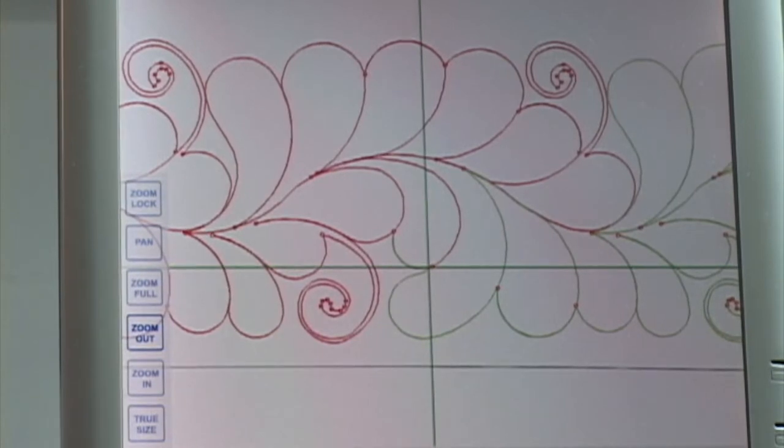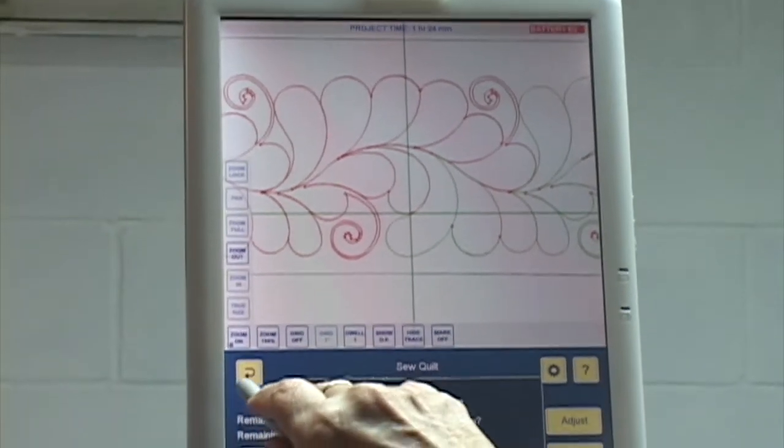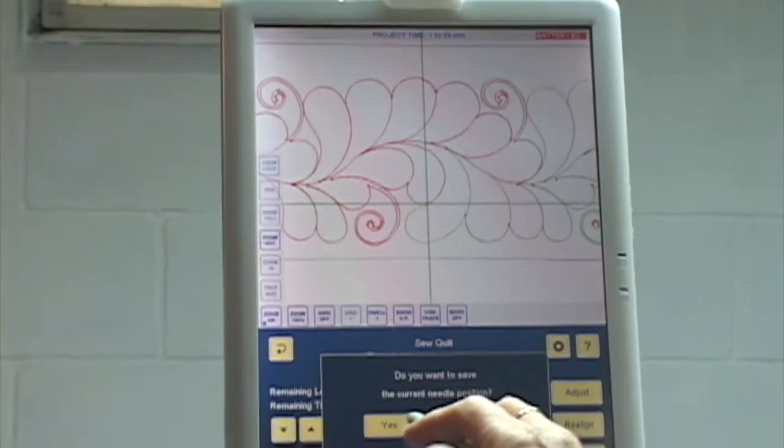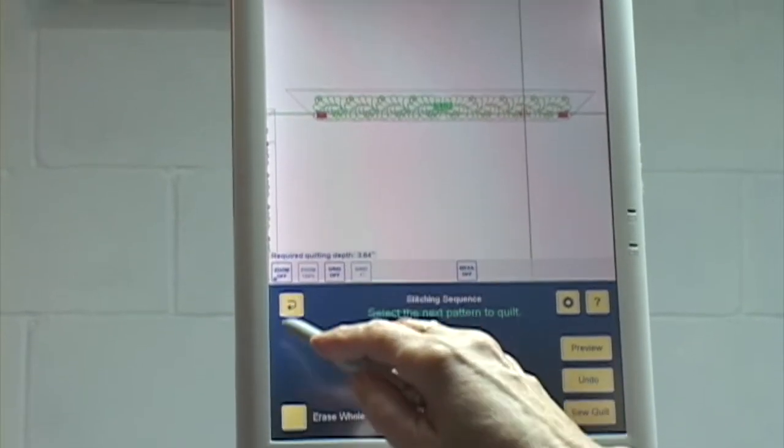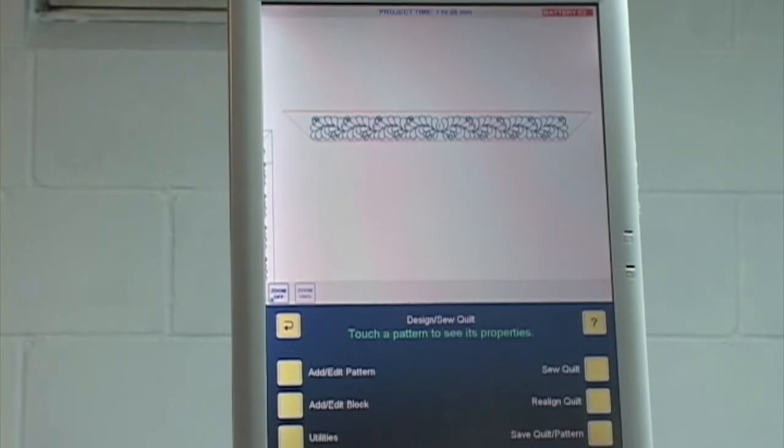Okay, let's get back to our quilt. So we're done with the border pattern. Do you want to save the current needle position? No, because I'm just playing around. Back out. Okay, we've stitched this. We've stitched the top border. We've stitched the top pattern. So I can delete those, both of those right now if I want to. I'm just going to delete the pattern.